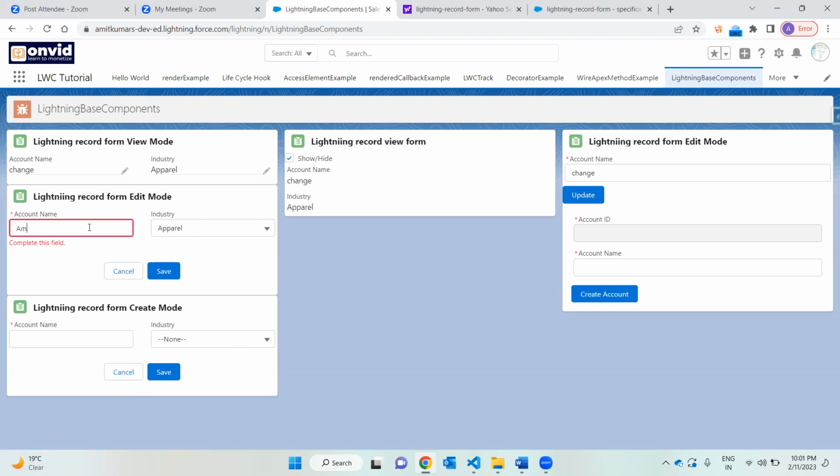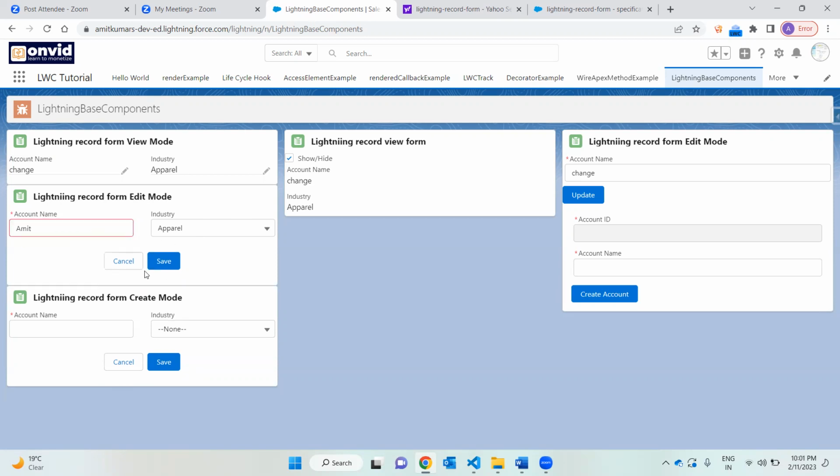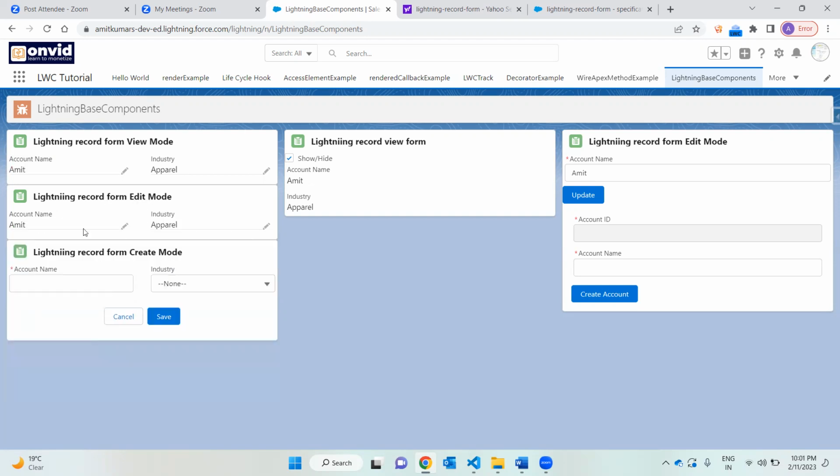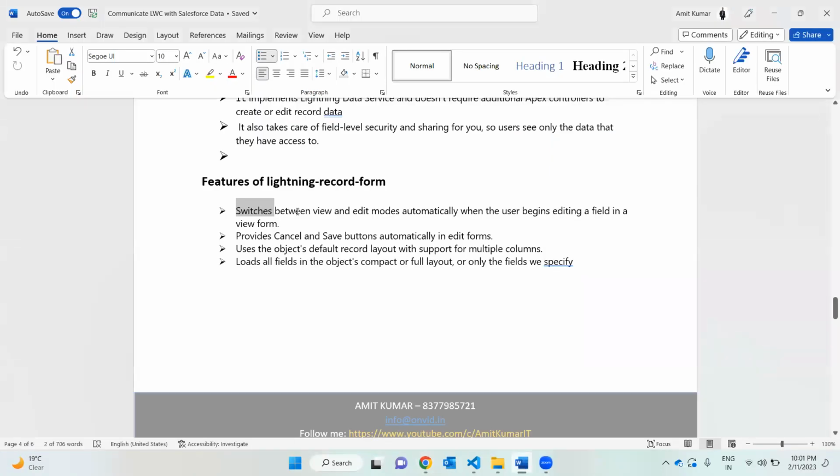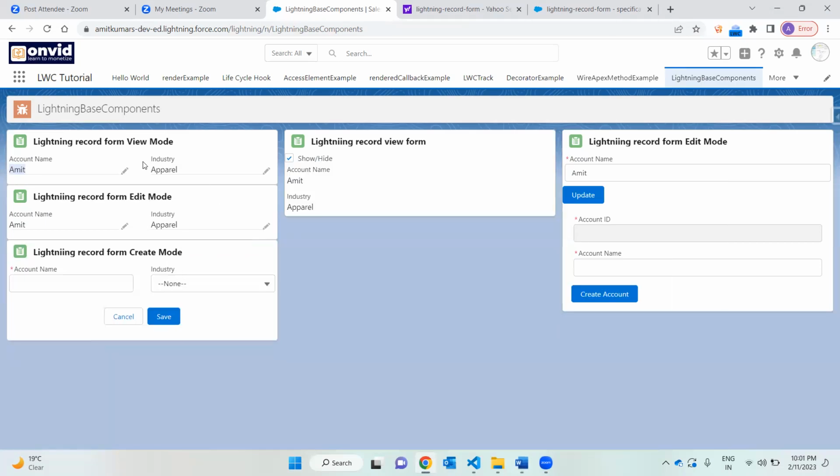So when I type Amit and save, here it got saved. You can see that I have used the same ID, the same record, so that's why the name also gets changed. After saving it, it goes automatically to view mode. As I was saying, it switches between view and edit modes automatically and provides cancel and save buttons automatically in edit forms. So this was this feature.